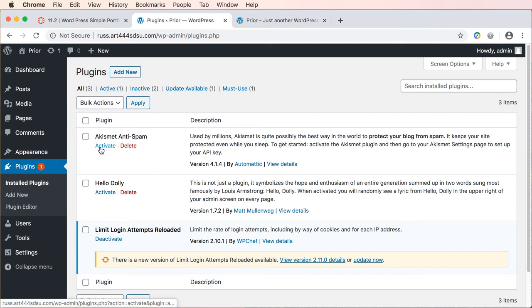Often it's already activated, but you can activate and deactivate plugins, and you can delete them, and this is where you would go about updating them. So as an example, this is letting us know there's a new version of limit login attempts, and you may want to update this. Okay, that's what's happening here. It's letting us know that an update is available.